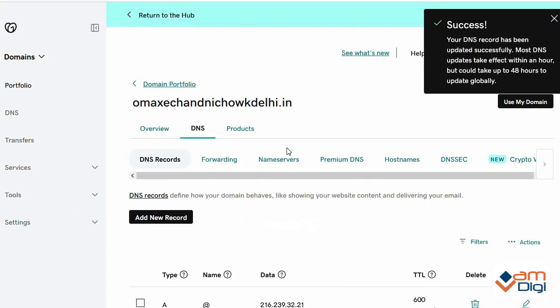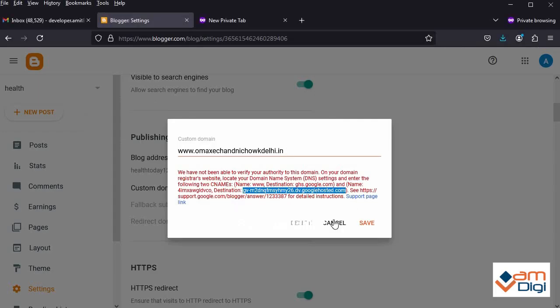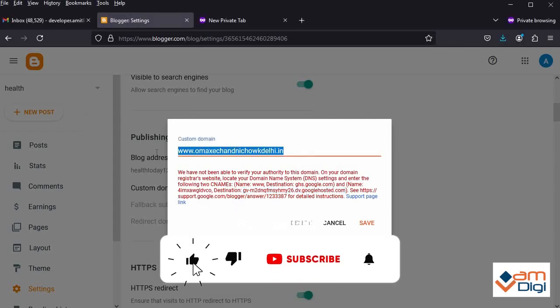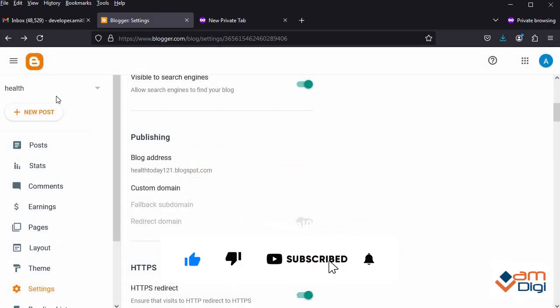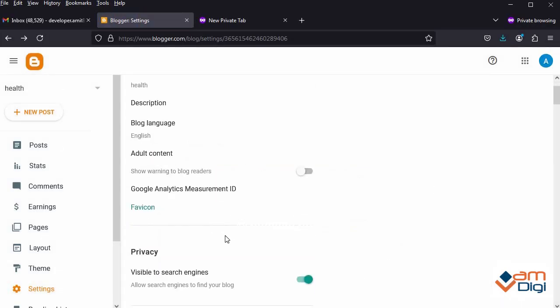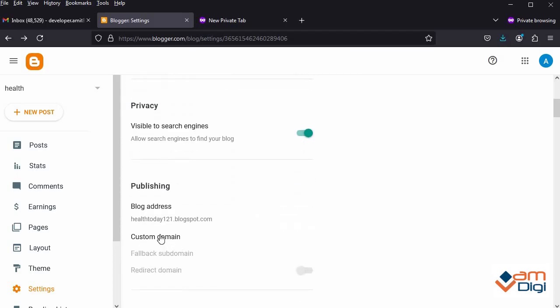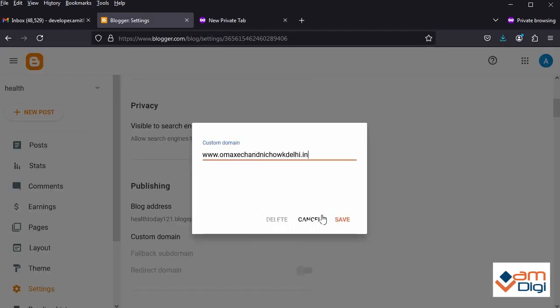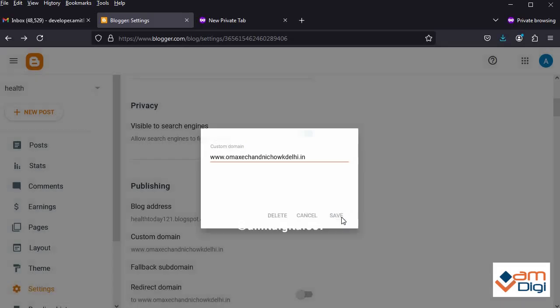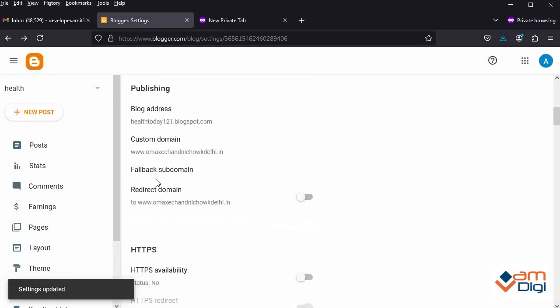Let's check again. Just refresh the page and click on custom domain and save. Now your domain has been added. Just enable the redirect option, just click on it and let's check if it's working or not.